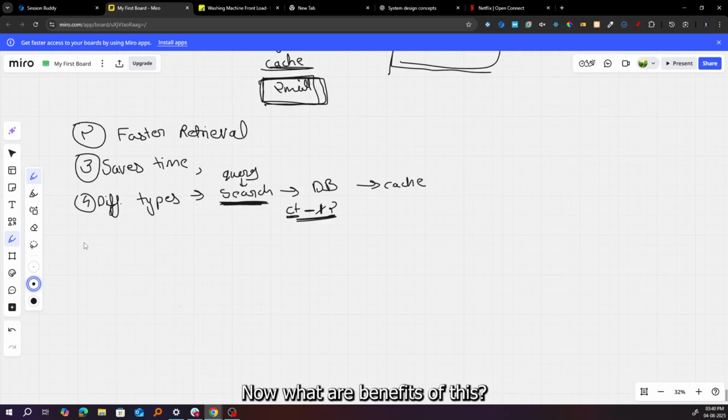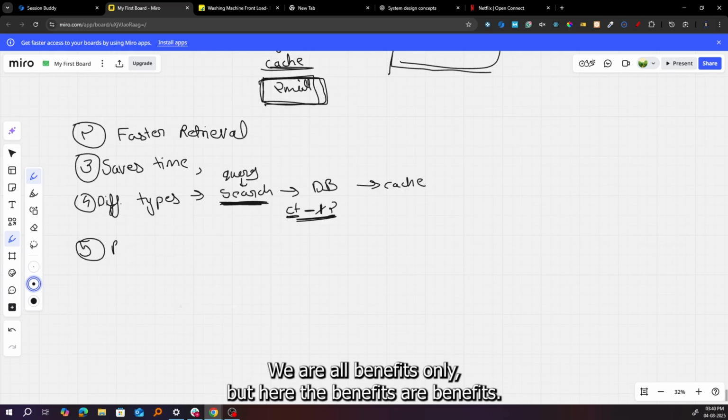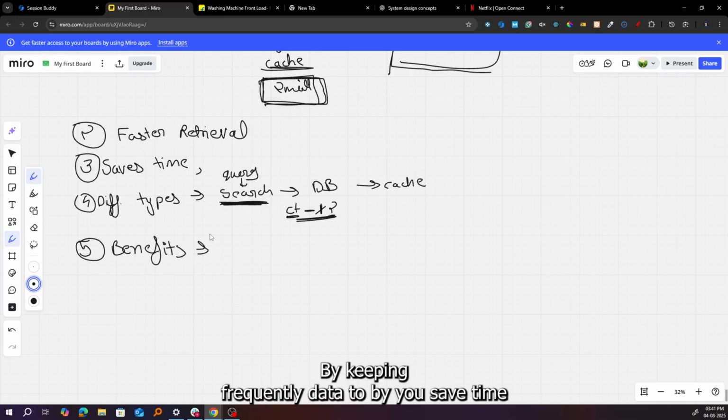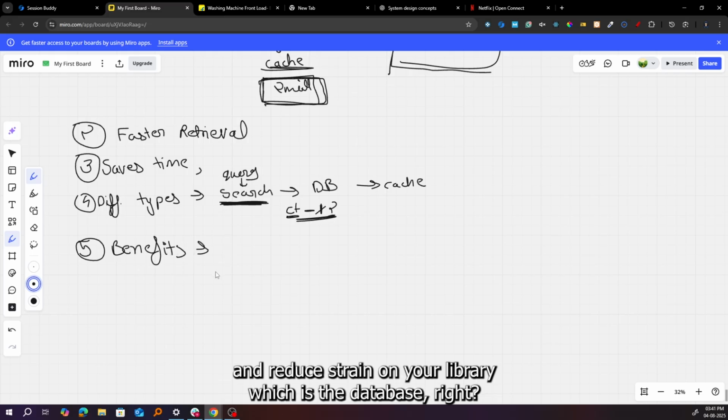Now, what are the benefits? By keeping frequently used data close by, you save time and reduce strain on your library, which is the database, right?